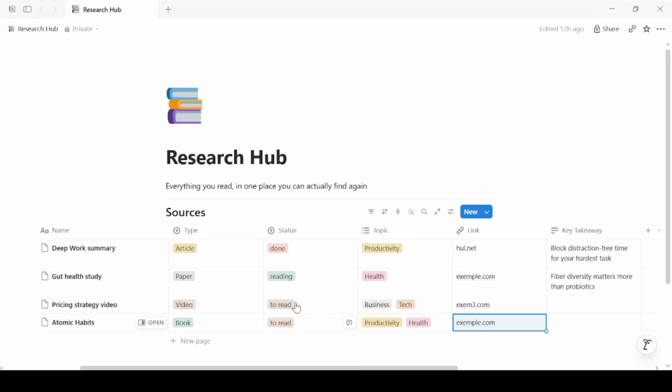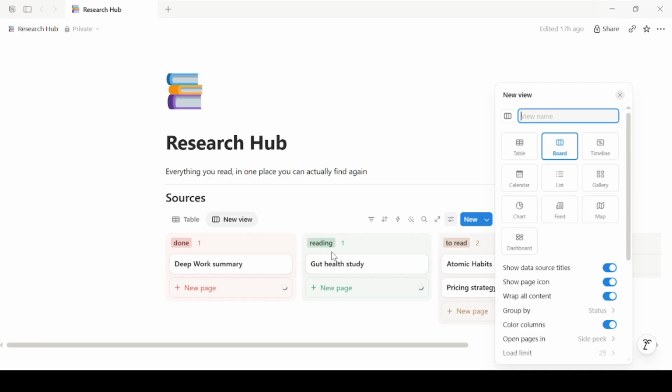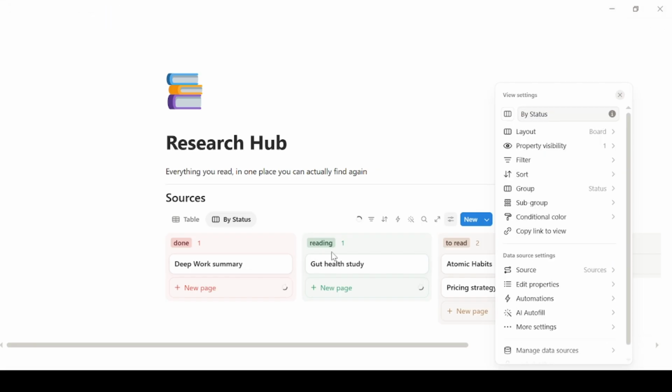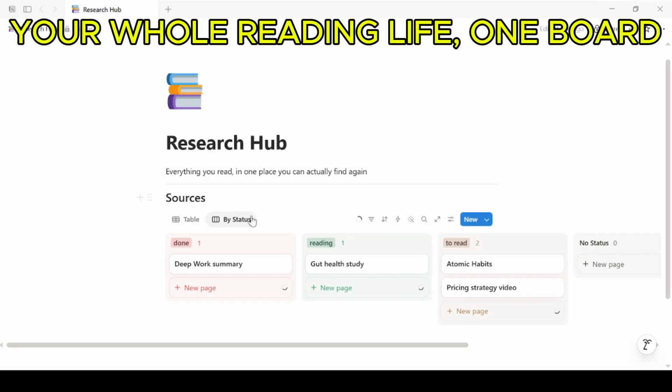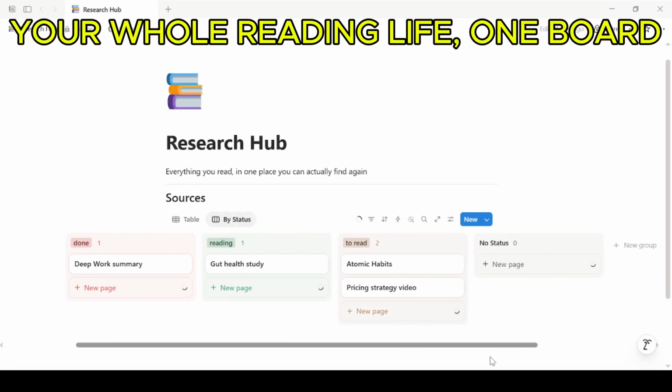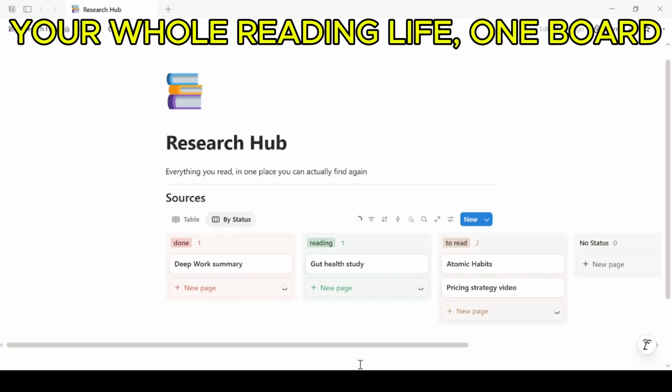Now the magic views. First, a board view called By Status, group by status. Watch. My sources snap into 3 columns. To read, everything waiting. Reading, what I'm on right now. Done, what I've finished. This is your entire reading life on one board. Drag a card from to read to done when you finish it.